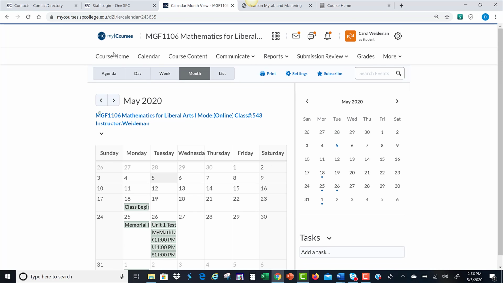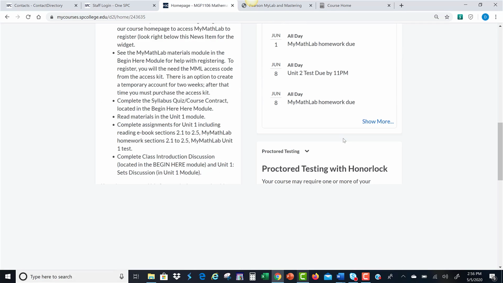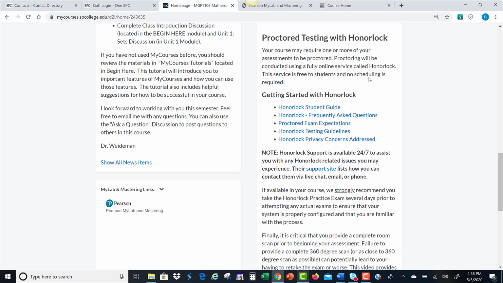And this is really critical. Let's go back to Course Home. This course has a proctored midterm and a proctored final, and we'll be using HonorLock to administer the proctored midterm and proctored final. So you want to make sure that you look at all this information here. I will also post an HonorLock practice test prior to the midterm so that you can become comfortable with how the HonorLock system works.